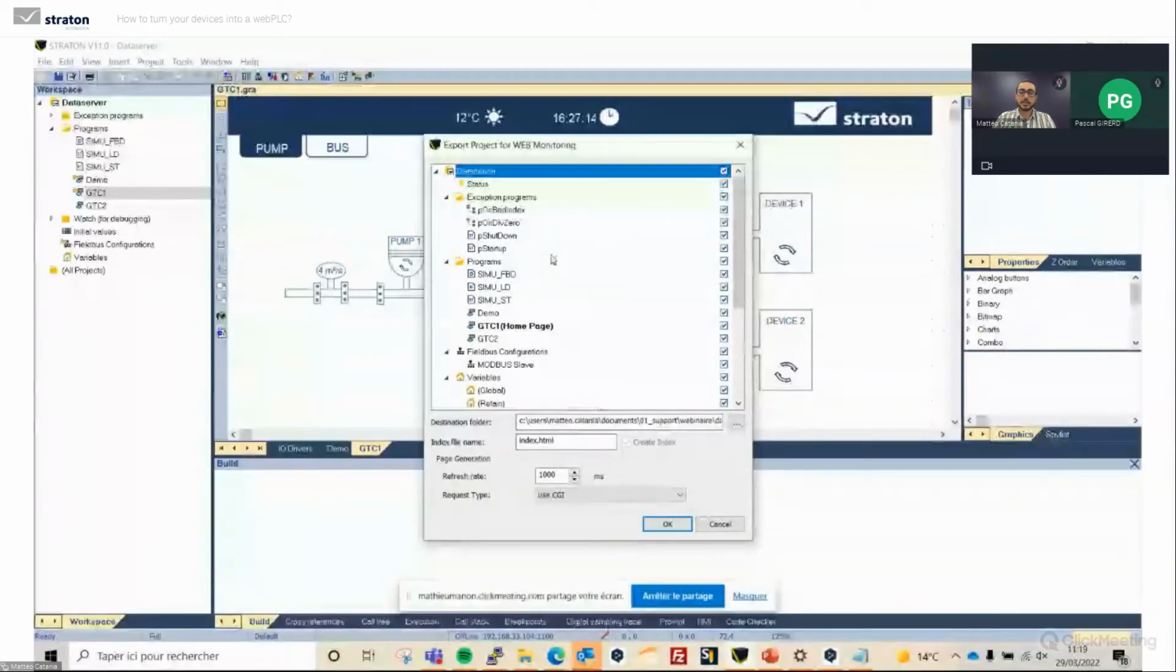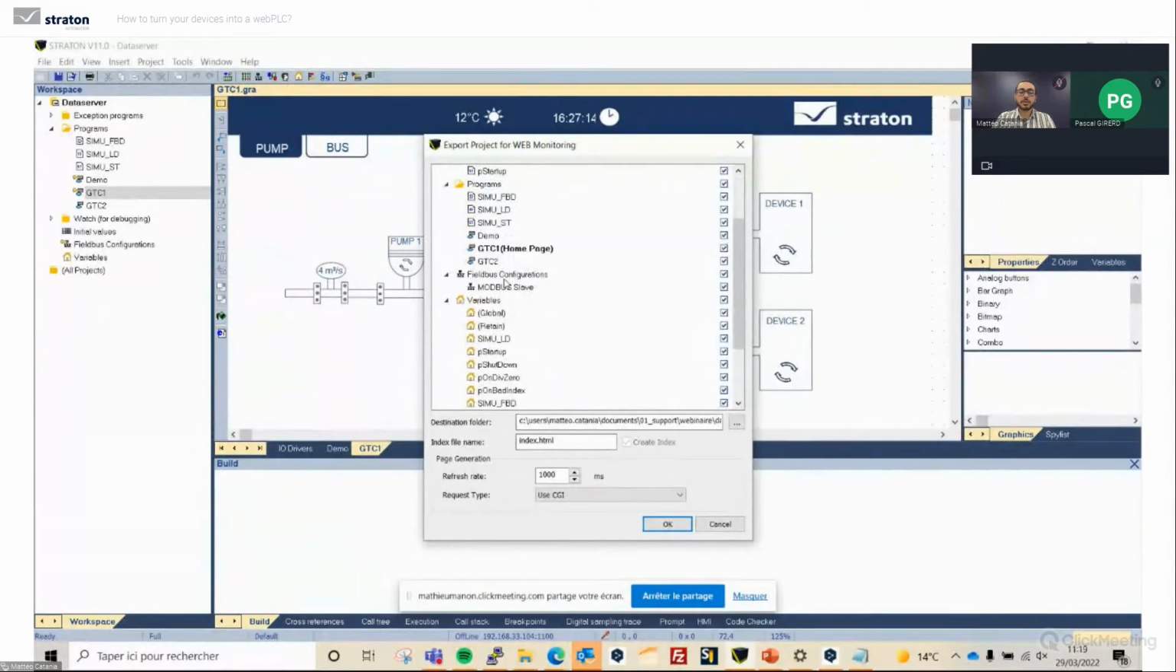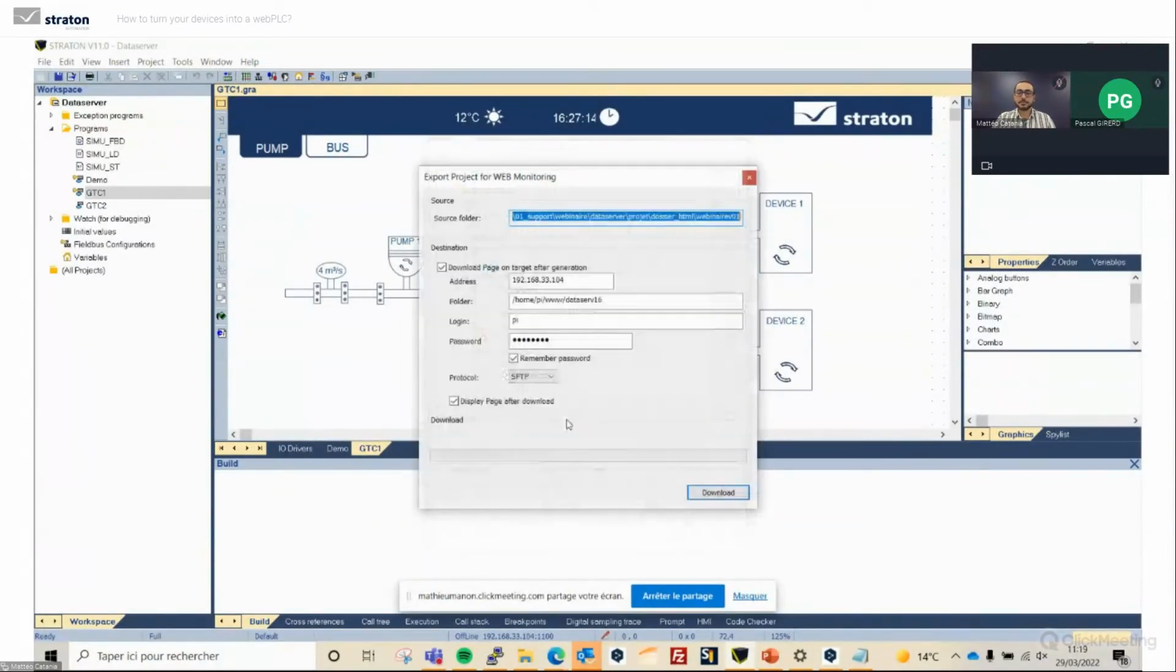But here I can find my program, my fieldbus configuration, and my variable groups. I will select all, and I can select my request type: CGI, fast CGI, or WebSocket. I click on OK. And I can also transfer it directly on my target. Like for the HTML page, I have already transferred it.